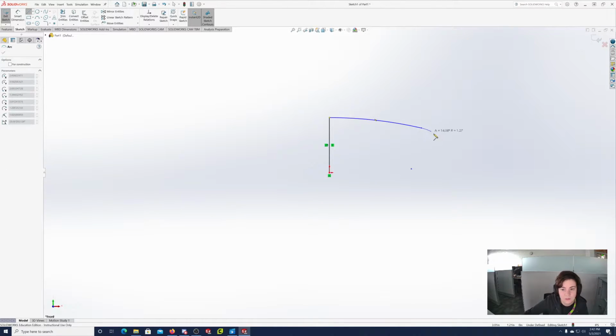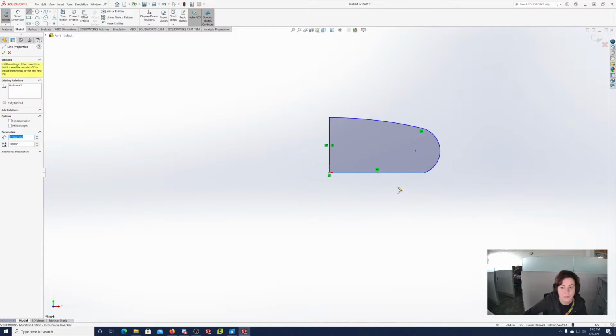Oops. Now we're going to do another arc going down. And this one's going to end up being tangent to that bottom line, but we'll just add that relation in after we draw it. And then end your shape back at the origin. Does everyone have that so far?